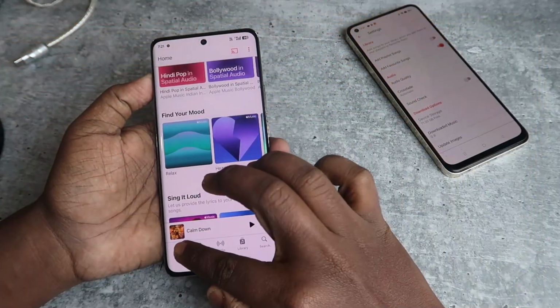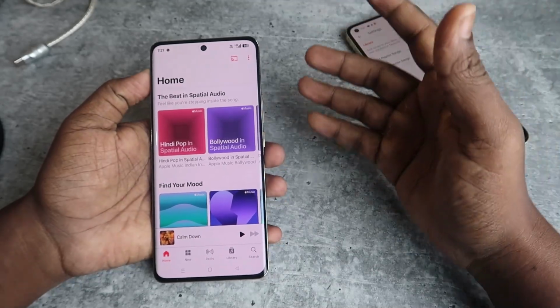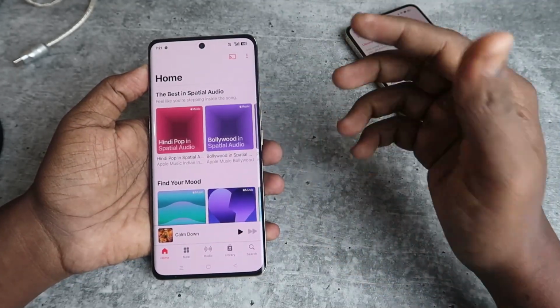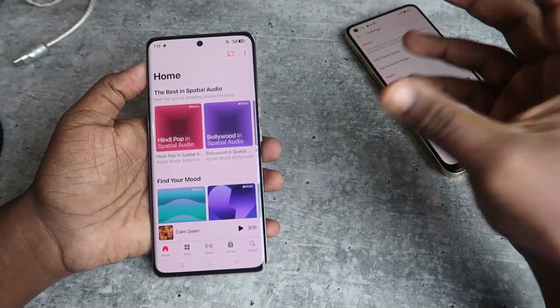Well, that's it about the Apple Music application. In this video, I showed you how to install it, how to set up the payments, and how to unlock Dolby Atmos and the high-res audio formats.